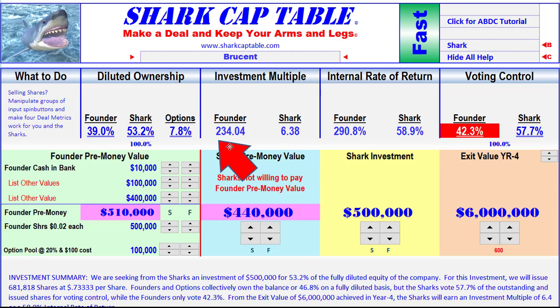And the founders have a much better multiple because, of course, they have only put 10,000 in while the shark has put 500,000 in. Now, the diluted ownership, assuming that the options are actually exercised, you've got option holders at 7.8, the shark at 53.2, and the founder at 39. Now, these ratios here stay the same as they are here. It's just that these guys don't vote. So that's why options are not in the voting control calculations.